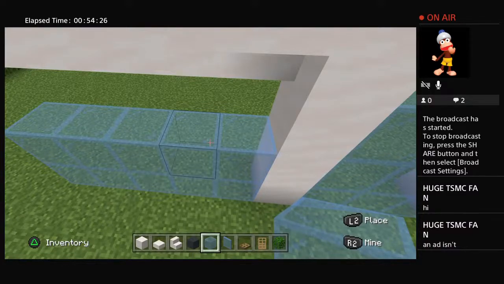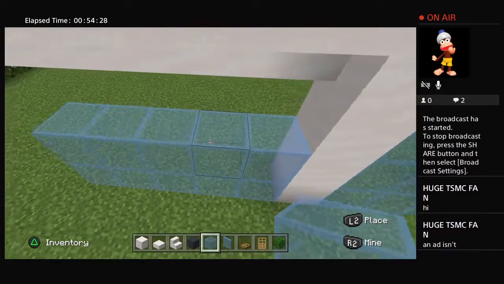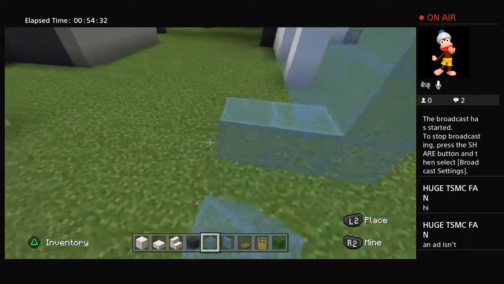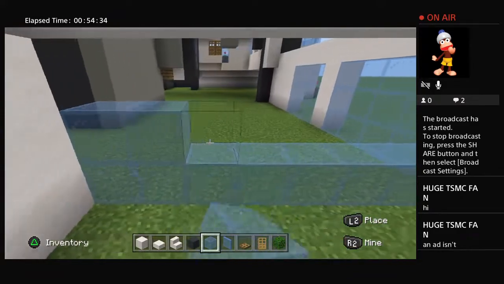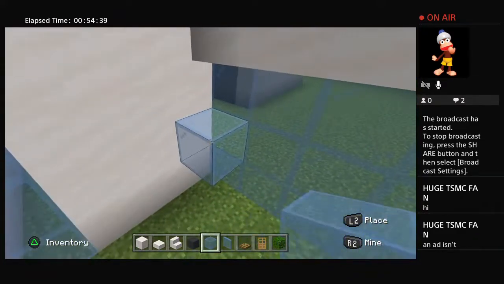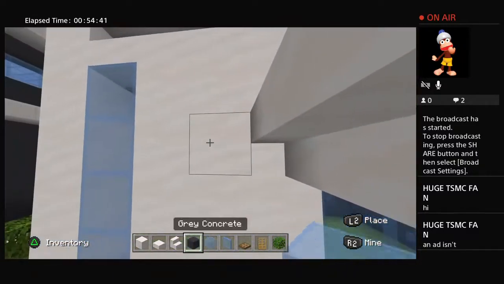It doesn't want to sit underneath the end stairs, it just wants to extend backwards like this. So it doesn't want to sit underneath these end stairs, and we actually want to place a row of smooth quartz slab on the ends of these stairs as well to give us this effect.